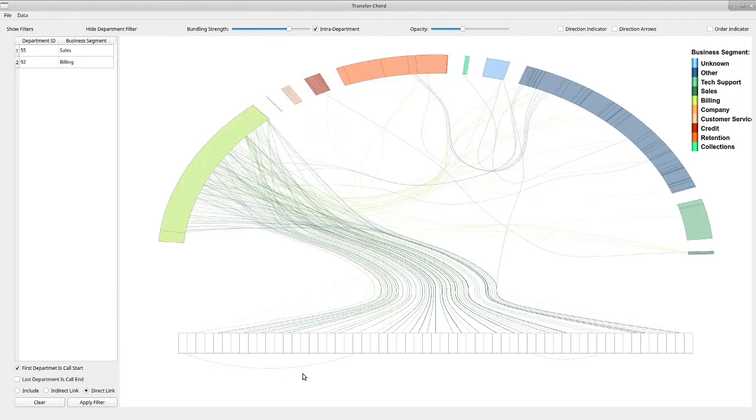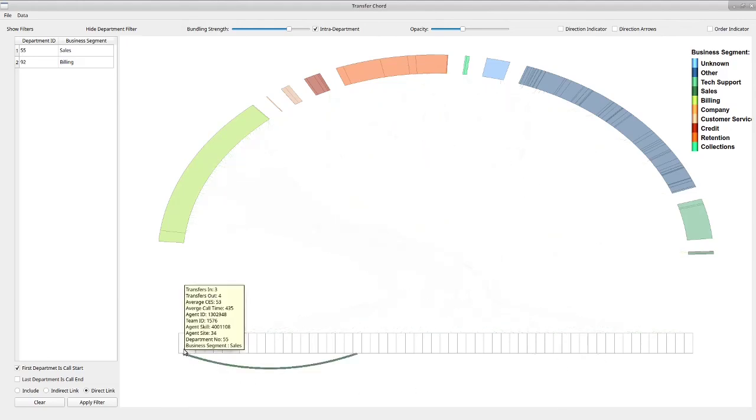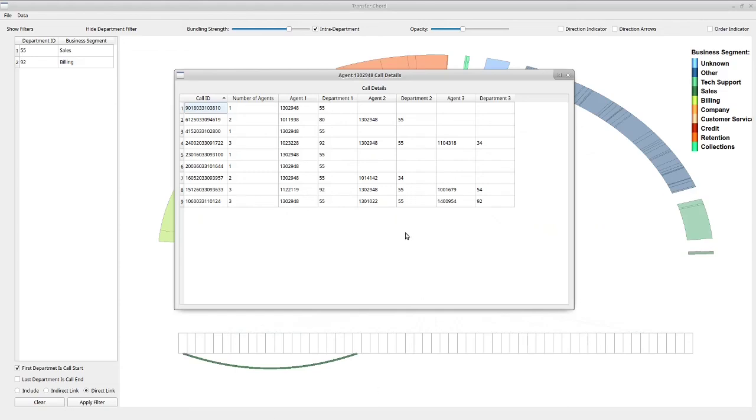We also note that two of the calls feature an internal connection before being transferred to the billing department. Again, we were able to explore the calls handled by the agent.